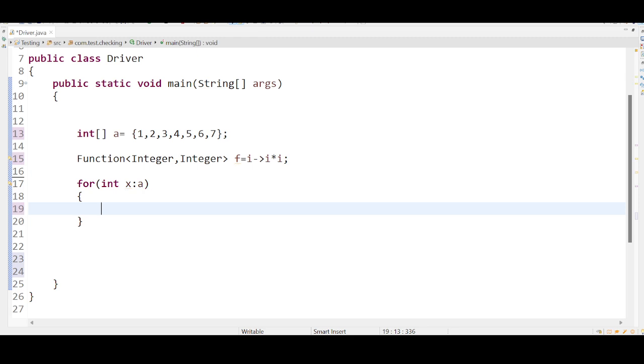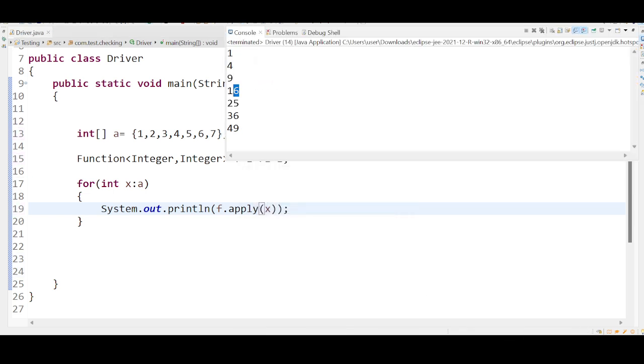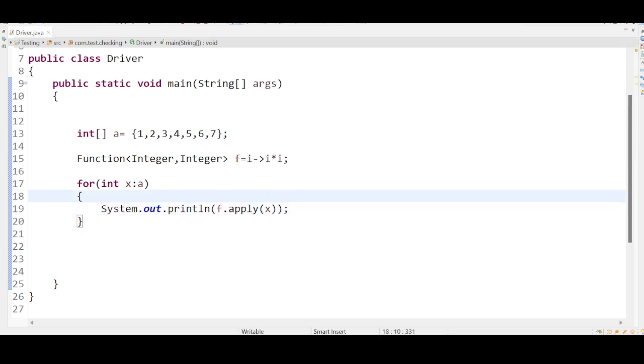Integer x in a, if you do this System.out.println, you will find the output. The output will be good, as expected. You see the output: 1, 4, 9, 16, 25, 36, 49. You are seeing the output, but to generate this output, there is a lot of auto boxing and auto unboxing happening behind the scenes.